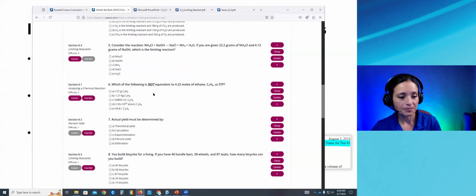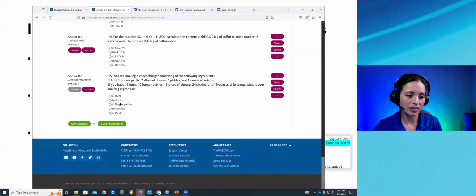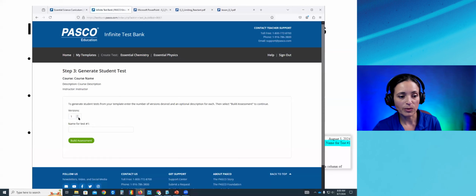I'm going to keep going, and I'm going to say, okay, I'm ready to build the test, or it's ready to save. Oh, by the way, I could also have hit easier. If I have a difficulty 2 or 3 question, it'll change the difficulty that way. So I'm going to build the assessments.